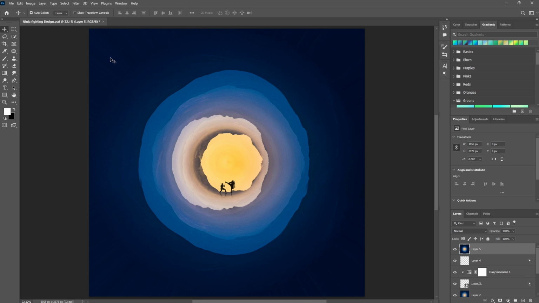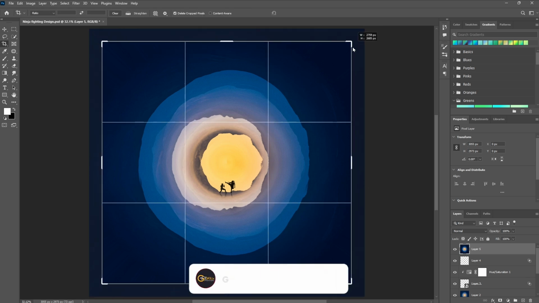There are some weird lines showing in the corner of the design, so I am cropping the design. You can keep them if you want.